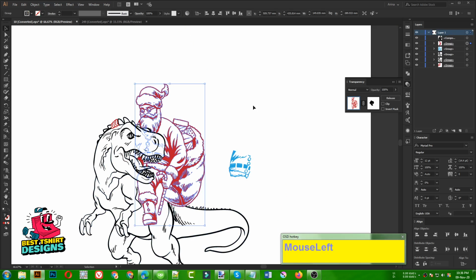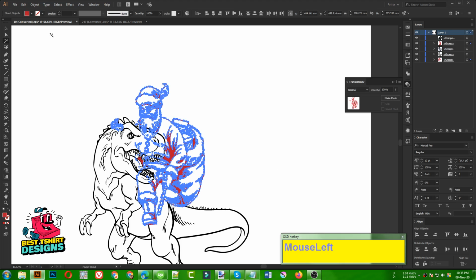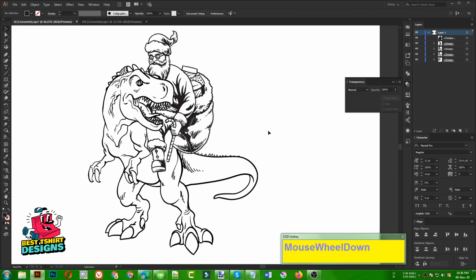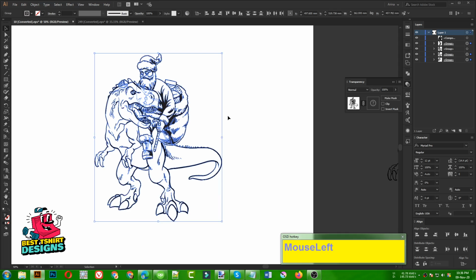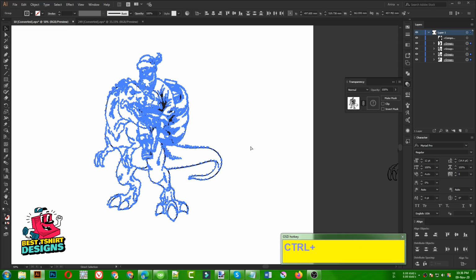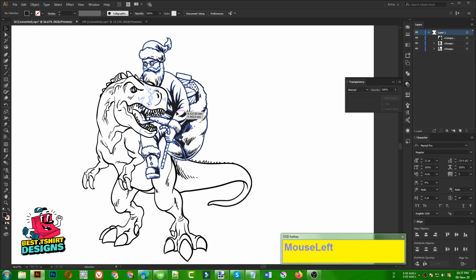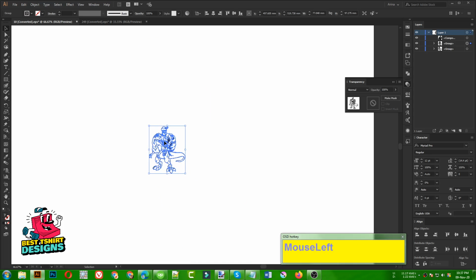Now I can simply take my magic wand tool. If I click on this red, it is going to select that red, make it black. As you can see, this is how our design is going to look realistic. So let's add some color here now. First of all, I need to select the group here, like everything here, then press G for grouping. Now I can simply use my live paint bucket tool to add in color.